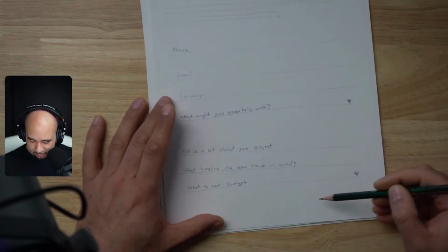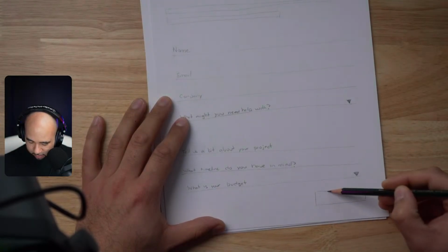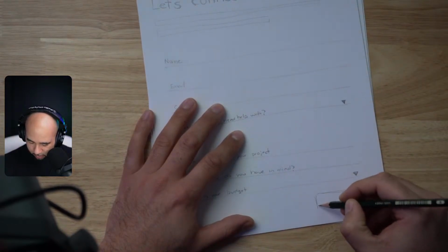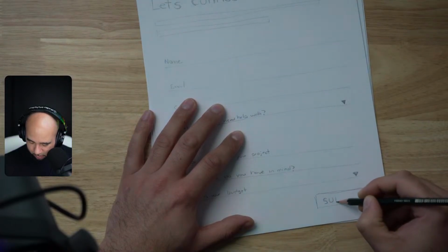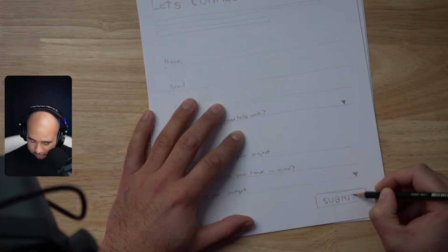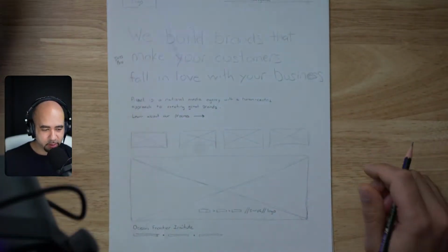And then, I don't have it here, but we're going to need a little submit button. Something like this. Okay. And that's it. Those are the pages. That's our website. Super simple.